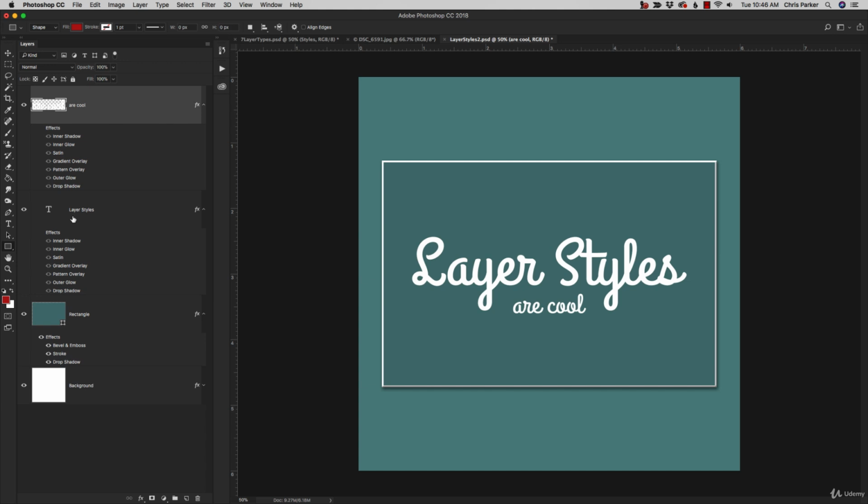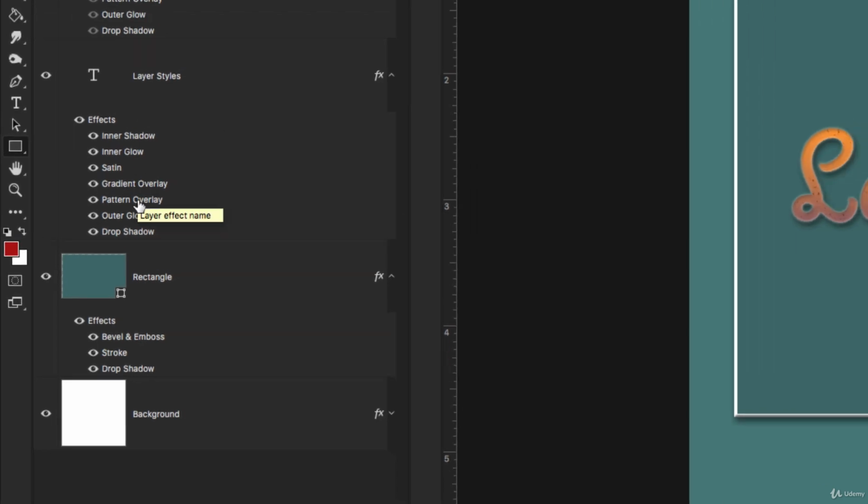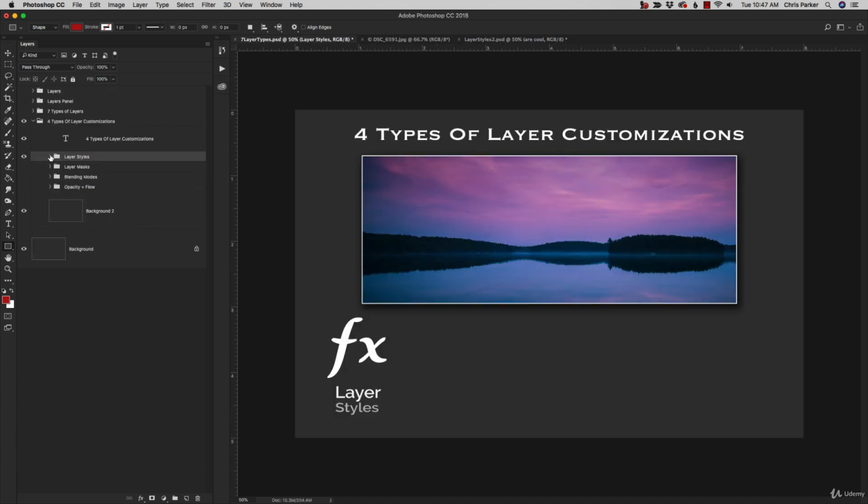So right now we have our text layer, and if I turn on the layer effects, you can see the before and after. This particular layer style includes 7 different elements, and you're going to learn how to apply these and adjust them for your own artwork. So you're going to find this layer style section in the graphic design section of this course. So check that out if you want to learn more about layer styles.